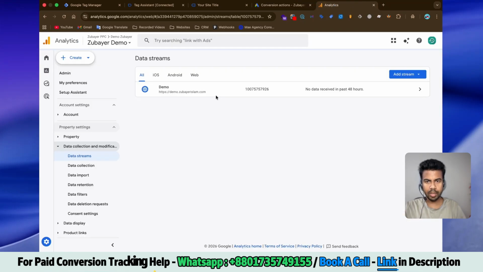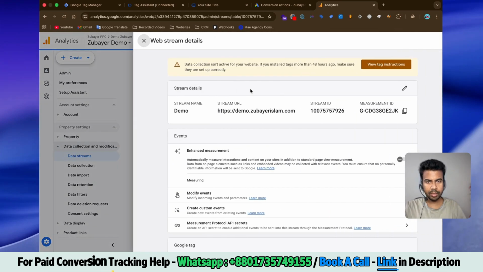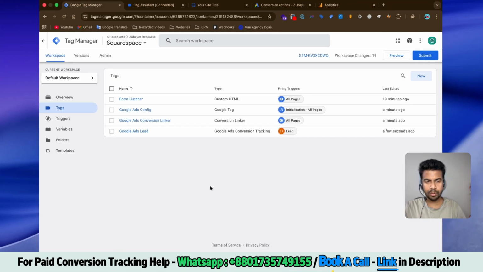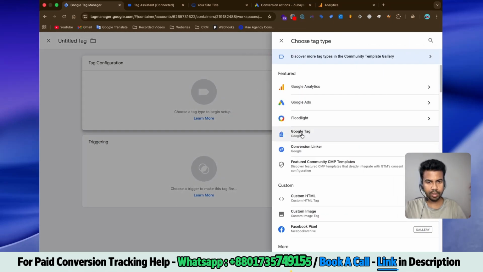Let me do it. This is the GA4 account that we will use for the demo purpose. In here we just need the measurement ID. I need to create two tags. The first tag is config, the second tag is lead. So let me do it. First one is Google tag.